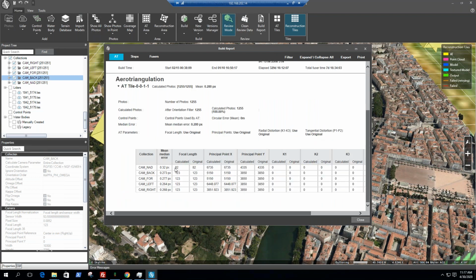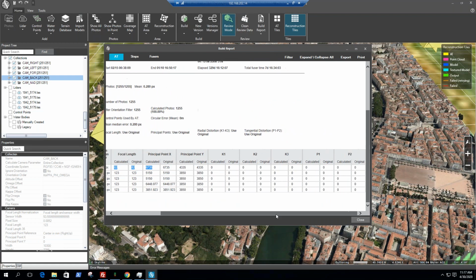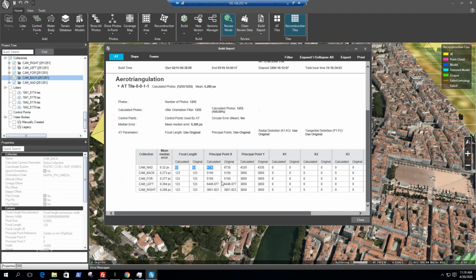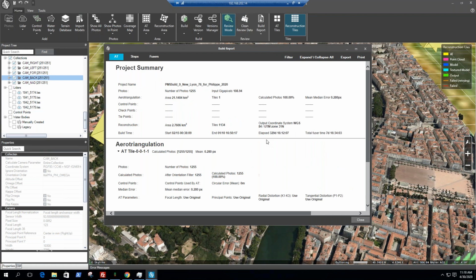And you can see over here, the images in this case did not go through any calibration. They're already pre-calibrated, and they were distortion free. So in this case, there was no need to calculate any radial distortion or shift the principal point from the original to the calculated. It was just used as the pre-calibrated data was input. And you can see over here in the AT parameters, it was using original. So use original for the focal length, the principal point. It just did a very minor shift to maybe the position and the orientation, the omega phi kappa.